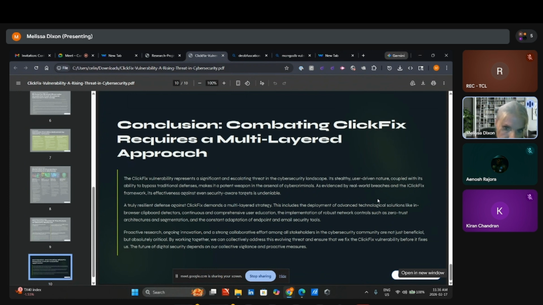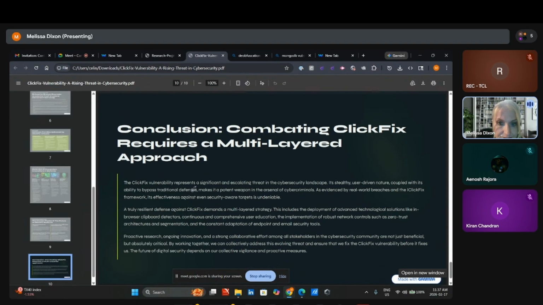Proactive research, ongoing innovation, and a strong collaborative effort among all stakeholders in the cybersecurity community are not just beneficial, but absolutely critical. By working together, we can collectively address this evolving threat and ensure that we fix the ClickFix vulnerability before it fixes us, honestly. The future of digital security depends on our collective vigilance and proactive measures. And that's what I got.